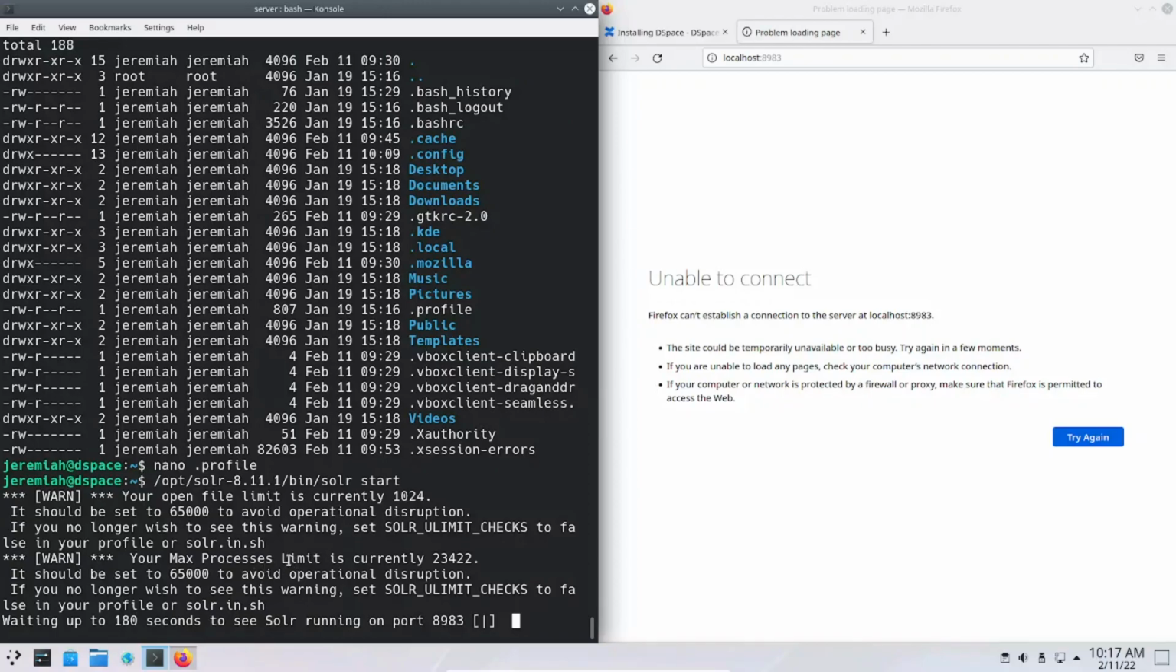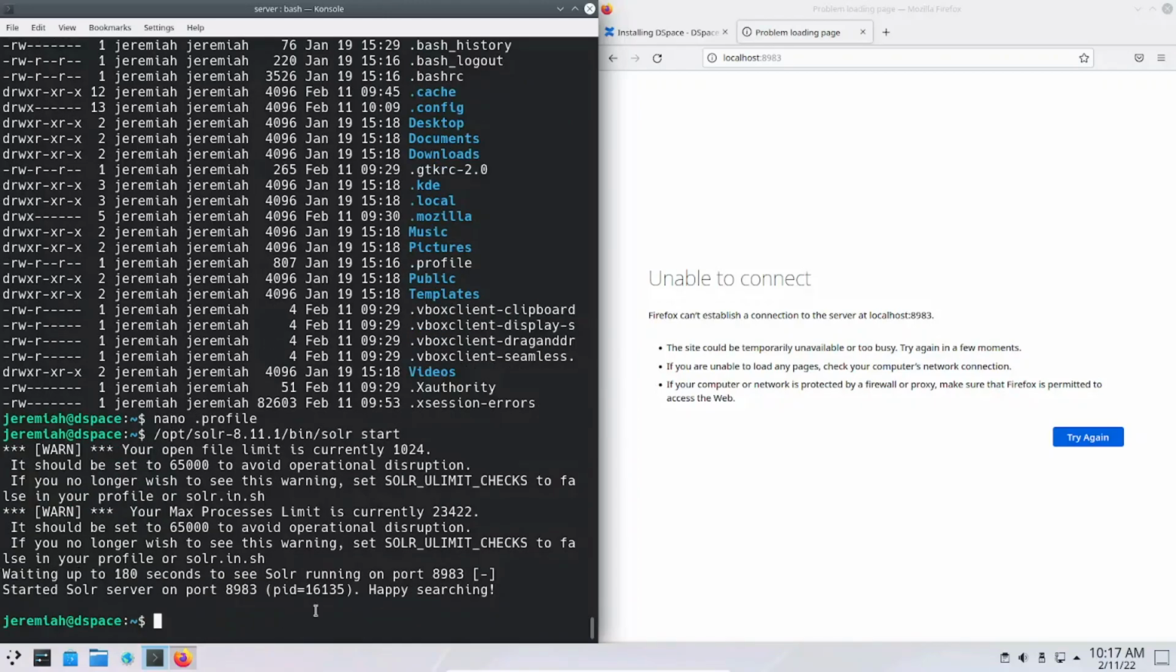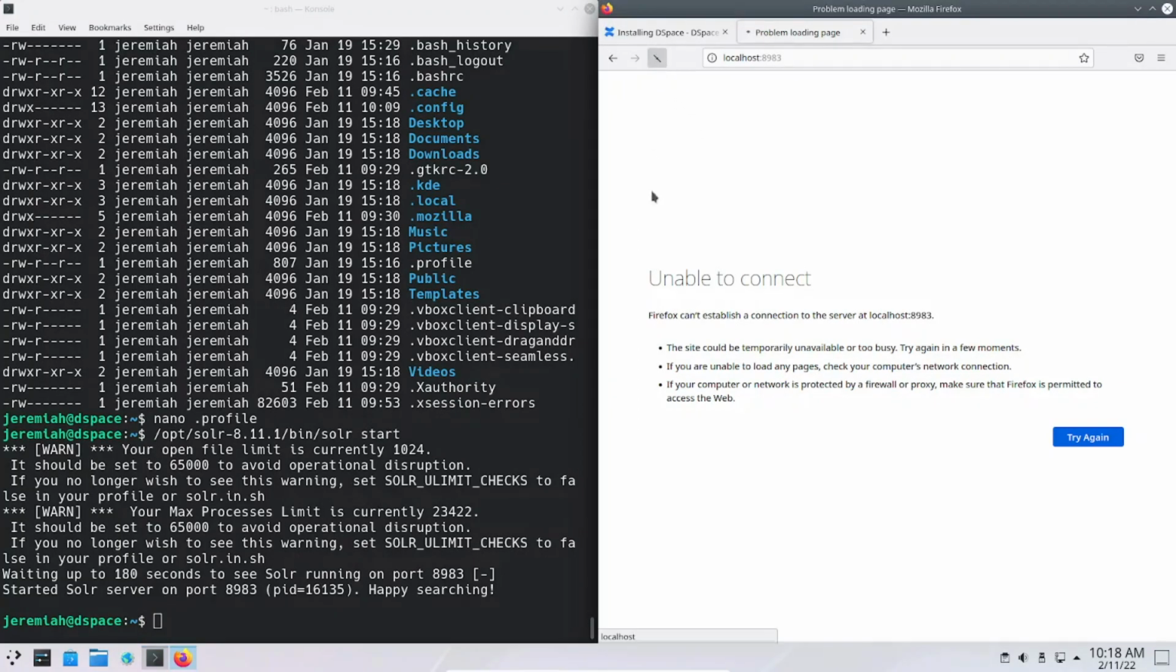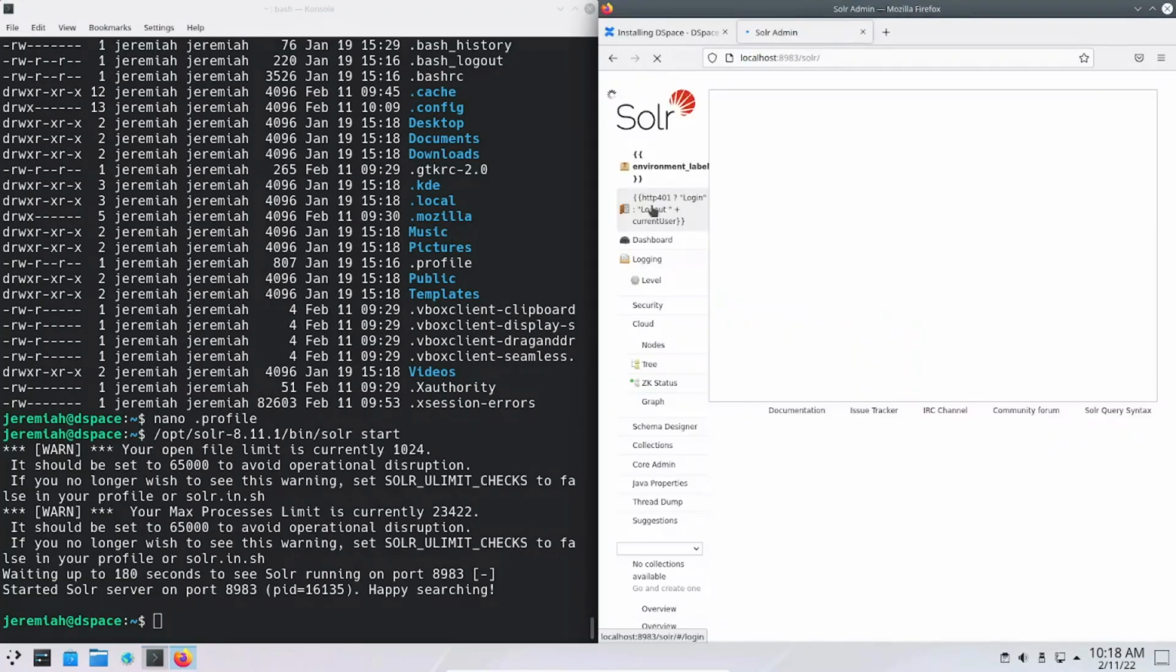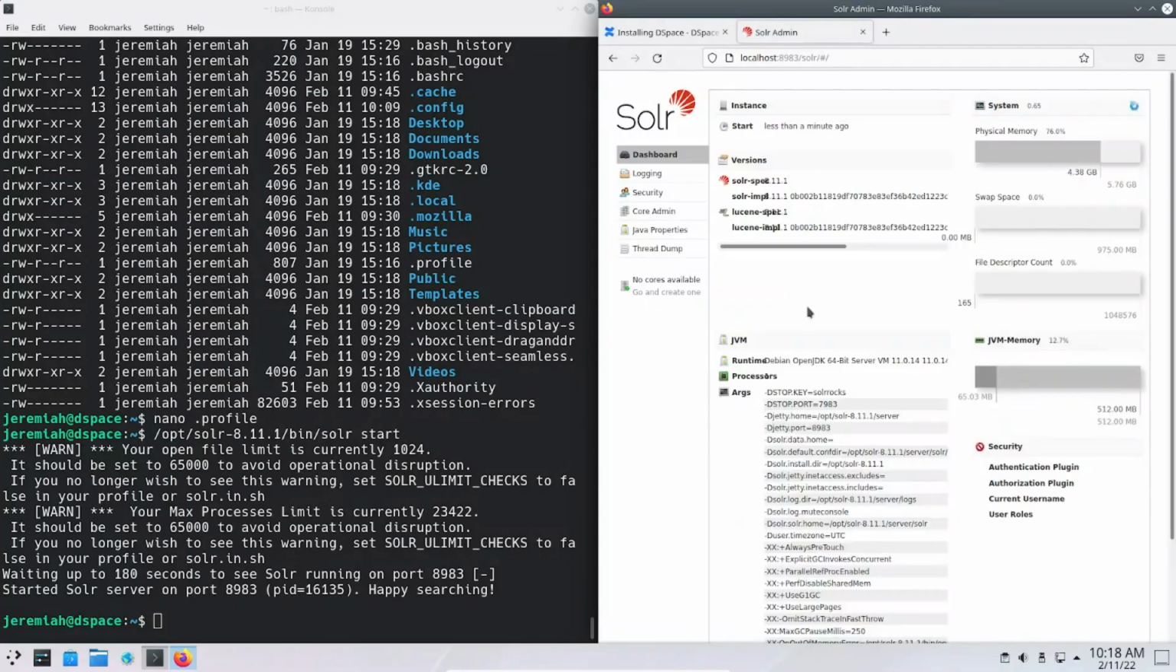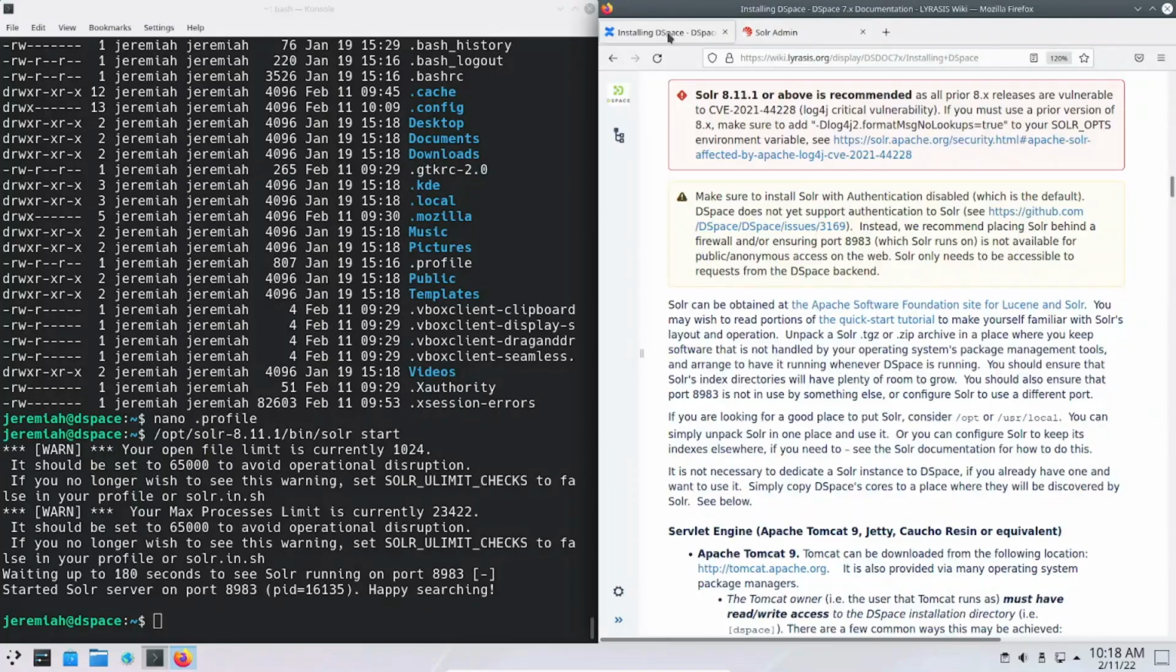And it is setting up the ports and all that. Okay, so started Solr server on port 8983, which is where we are here. If I go ahead and reload this, we should get our Solr admin page. So far, so good. I think that covers everything for Solr. And now we can get back to our DSpace instructions.